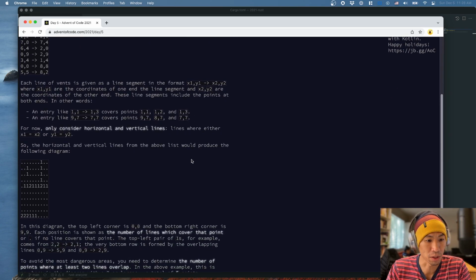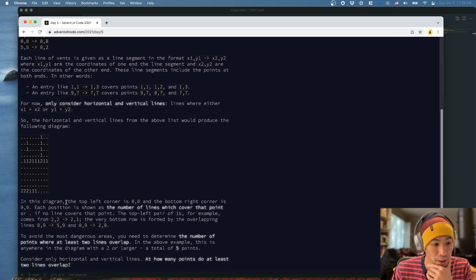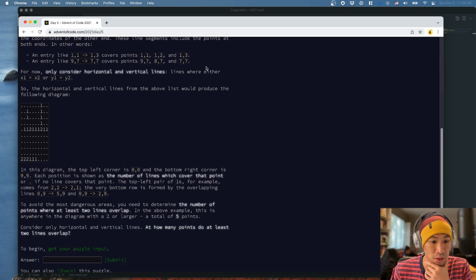So the following horizontal and vertical lines from the above list would produce the following diagram. And there's an example here. In this diagram, the top left corner is 0,0, and the bottom right corner is 9,9. Each position is shown as the number of lines which cover that point, or a period if no line covers that point. The top left pair of ones, for example, comes from 2,2 -> 2,1. The very bottom row is formed by the overlapping lines 0,9 -> 5,9 and 0,9 -> 2,9.